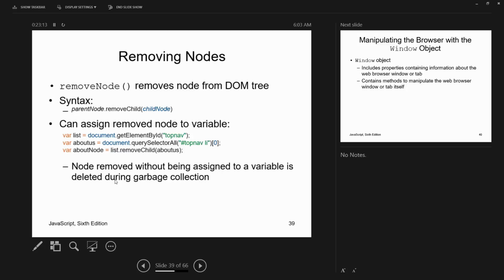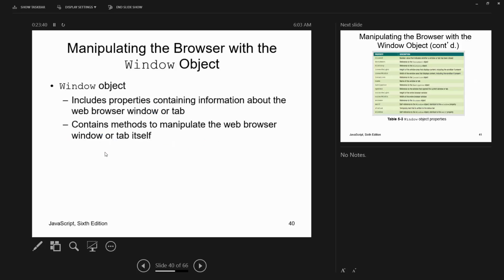If you remove a node and you don't assign it to a variable, JavaScript, like Java and a lot of other languages, has a low-level operating system job, for lack of better words, that's called the garbage collector. And if you've got a node that you've removed and you didn't stick it into any variable, eventually the garbage collector comes around and it'll remove or delete that.